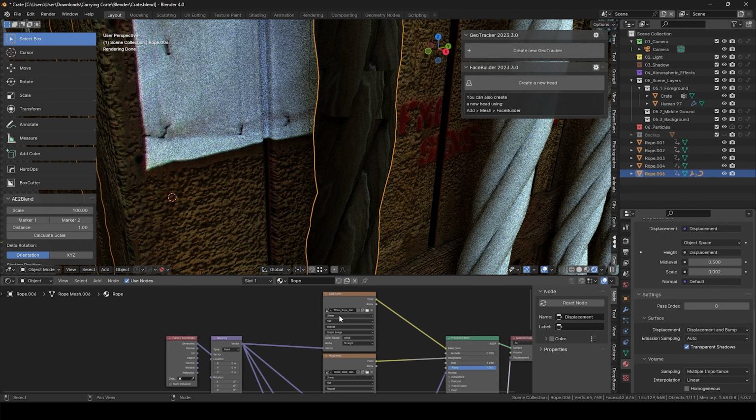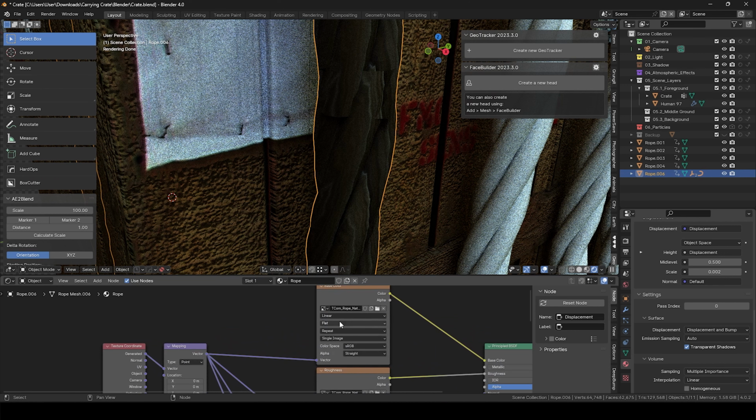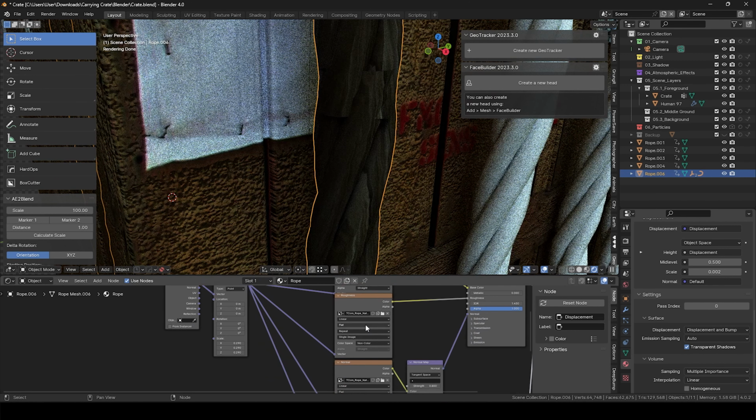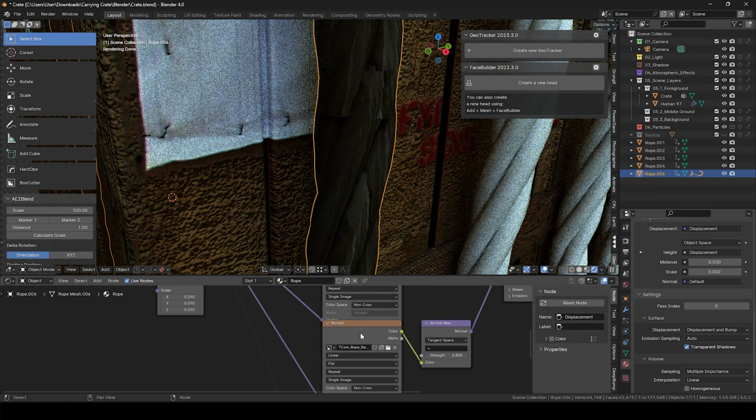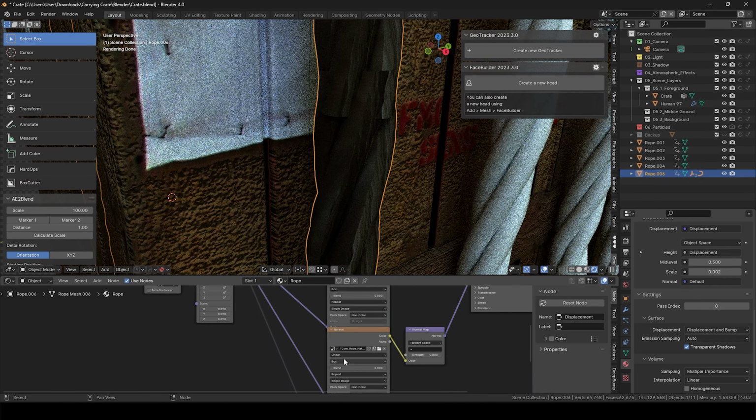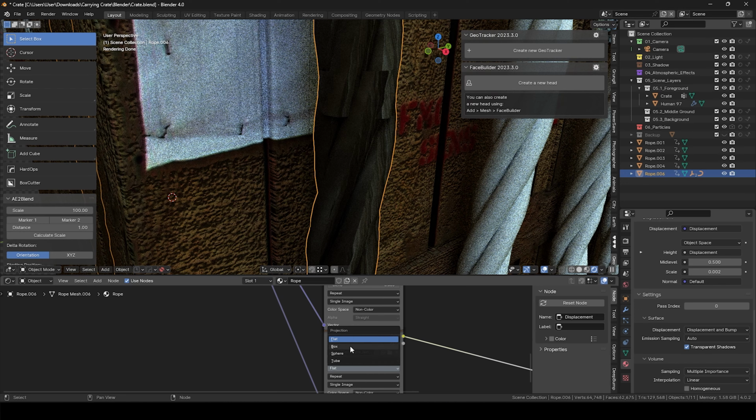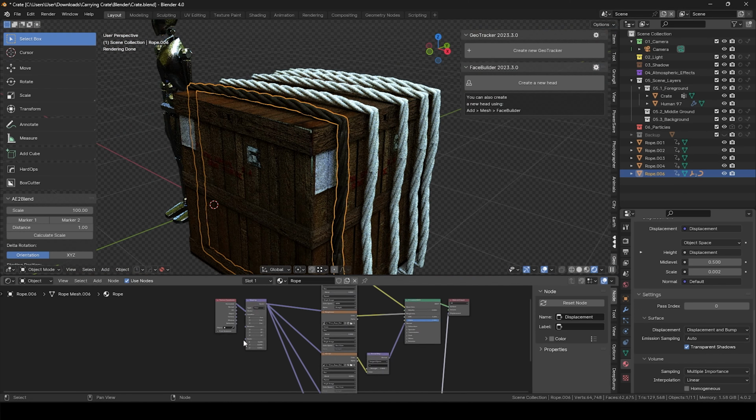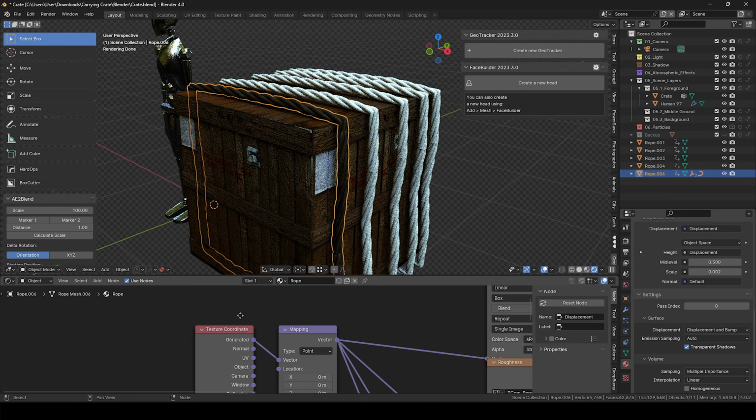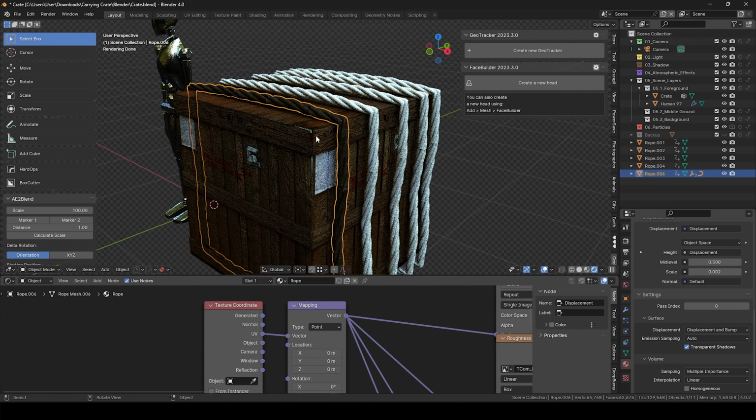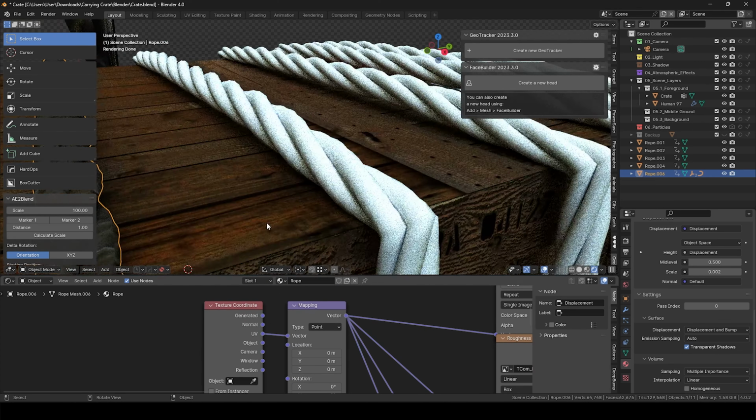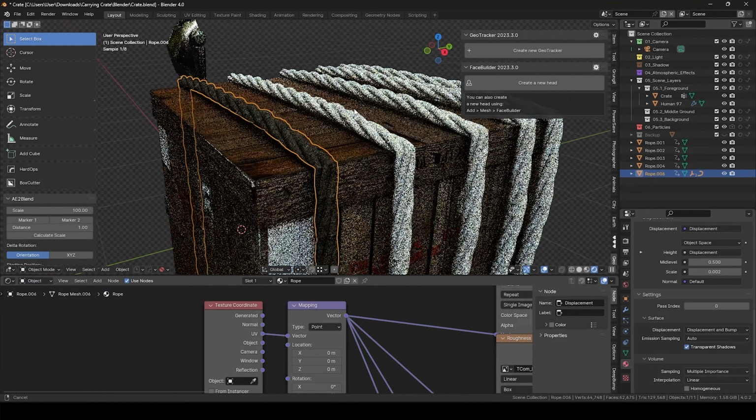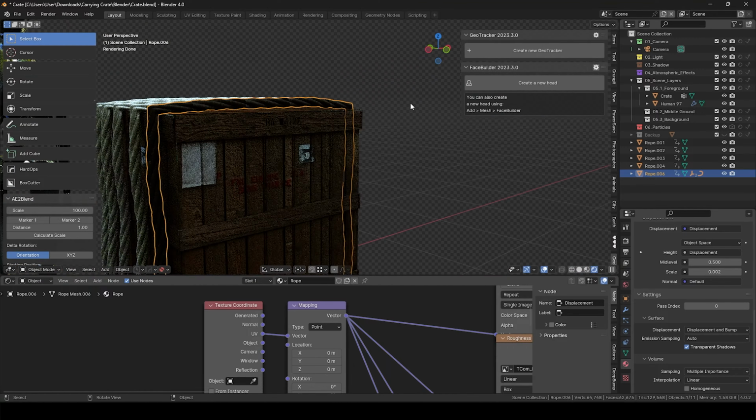Let's see if we can do a box project, if that's going to look better. Box project, and then box project, and finally box project here. And then here, instead of generated, let's use the UV that we created. It's not bad, actually, not bad.